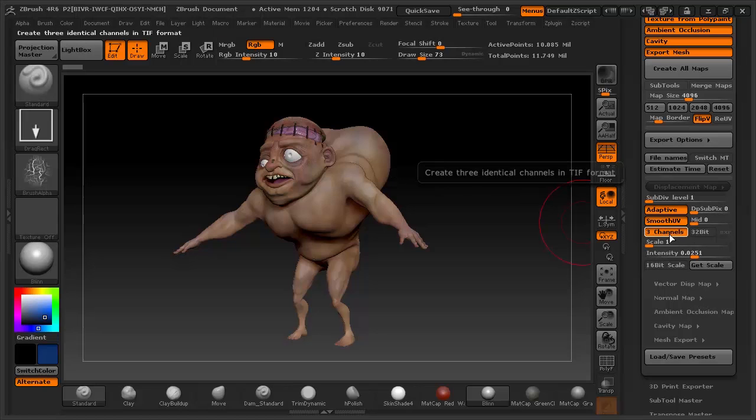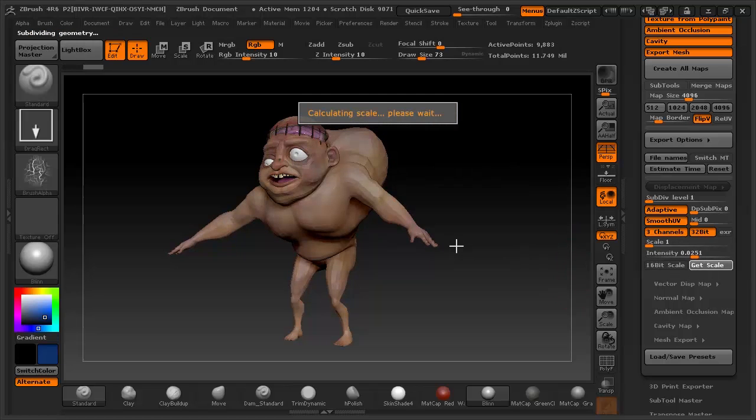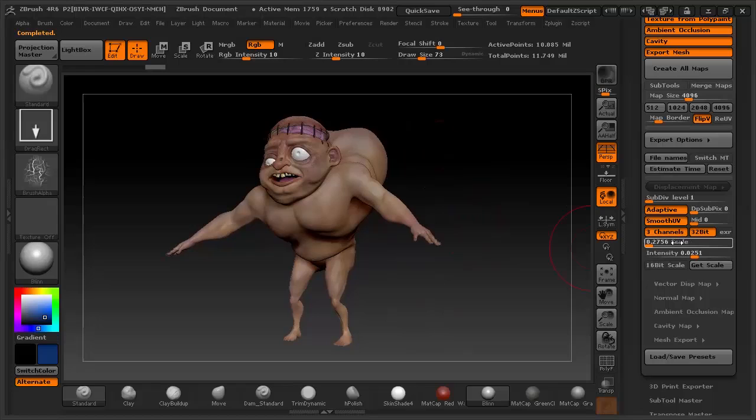What we'll also do is set it to 3 channels and also export as a 32-bit map. You may also want to adjust your scale, and you can do this quickly by just clicking Get Scale down here, and that will set that all up automatically for you. So that's then set up to export your displacement map to use in Maya. I mean, obviously the subdivision level will have that set to 1 because you're going to be using the base mesh as your main model, so you want the displacement map calculated from that initial base mesh. So there, the scale is now calculated, so that's all set up.